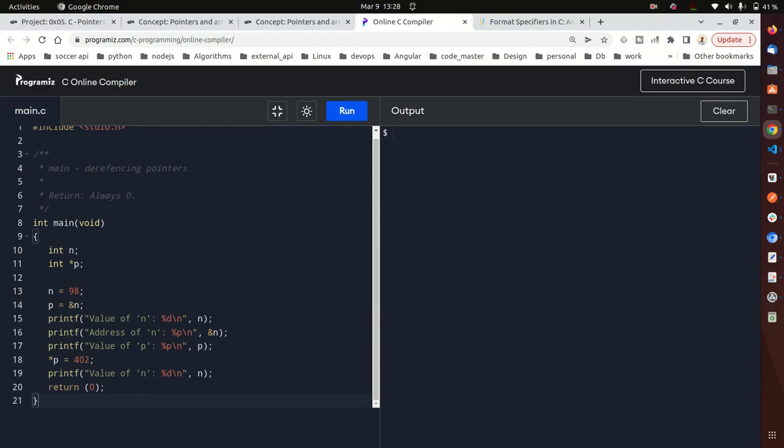Okay. So one thing I want you to notice is that on line 10, a variable of type integer was declared. On line 11, a pointer was declared. And on line 13, the value 98 was assigned to the variable n. And on line 14, you can actually pause the video and guess what is happening here. Okay, let me just show you.